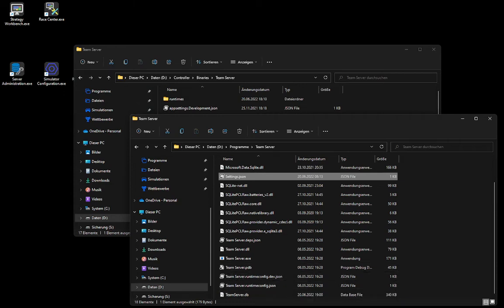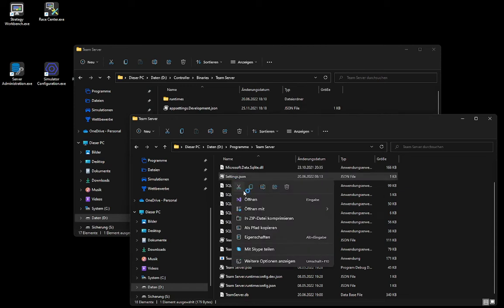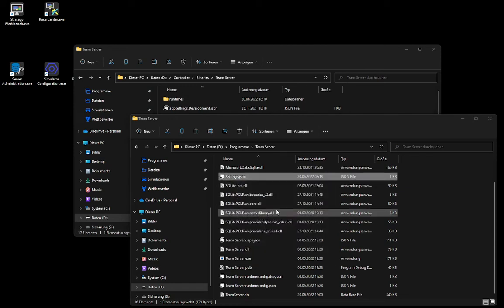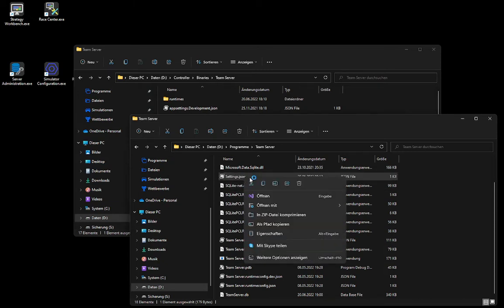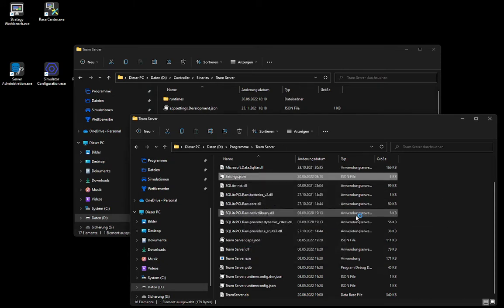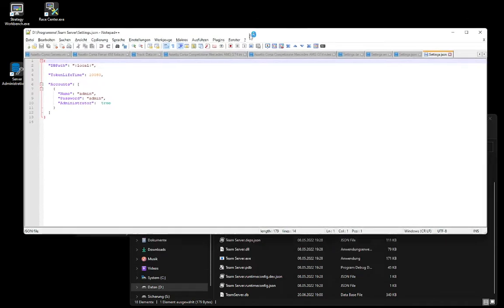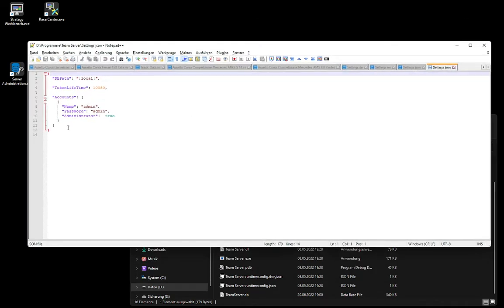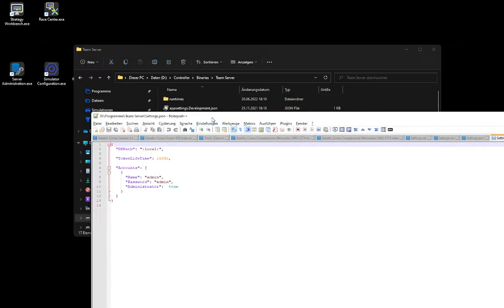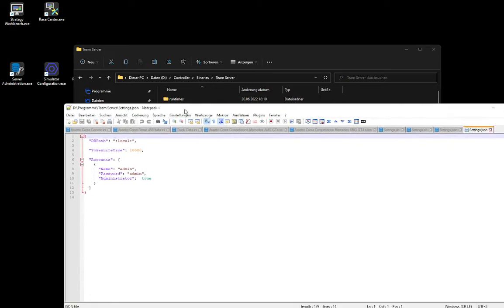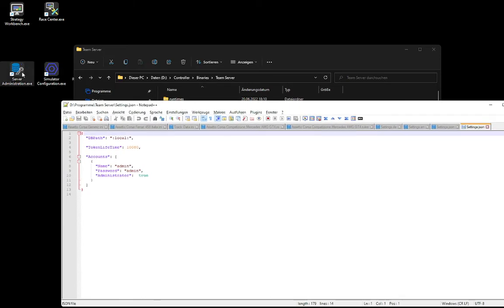And double click was not the right thing to do. Now it's starting Visual Studio. I will open it with Notepad. Here we go. And as you can see here, it's much shorter. I only have the admin account active. So the next thing after you have started your team server for the first time is to start server administration.